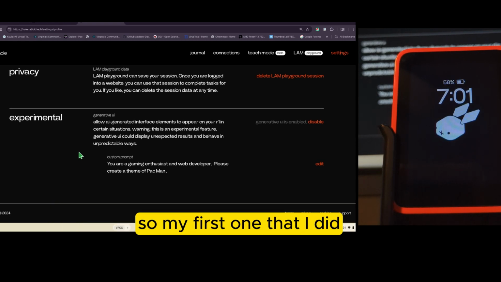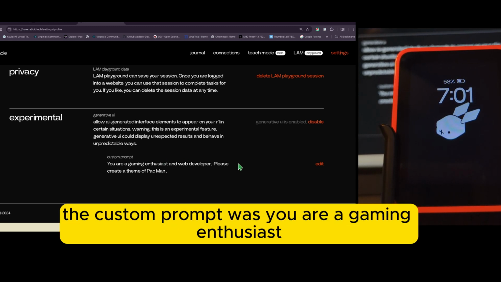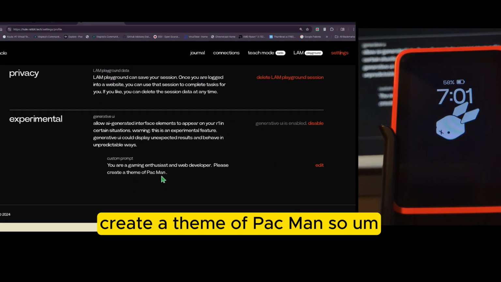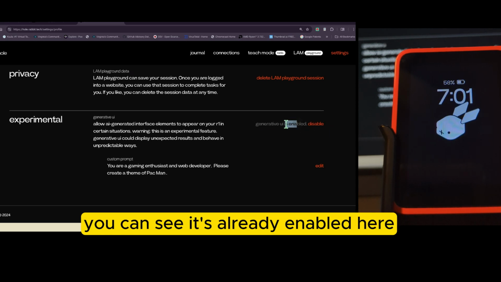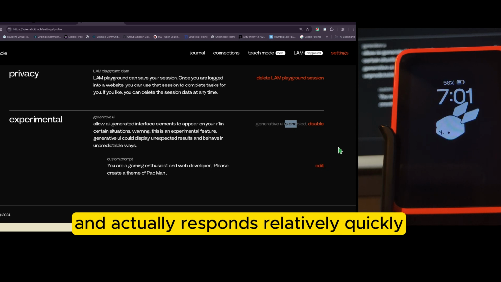Alright, so anyway, my first one that I did was actually put down that the custom prompt was, you are a gaming enthusiast and web developer. Create a theme of Pac-Man. So right here is where it's enabled. You can see it's already enabled here, and then you can click disable, and then you can edit it to change it, and it actually responds relatively quickly.